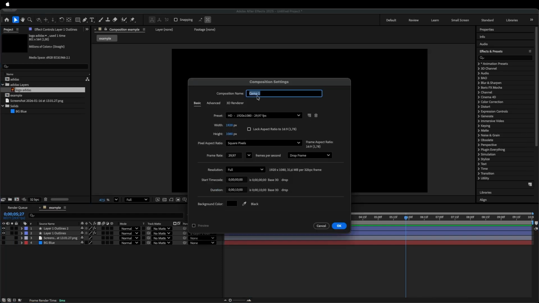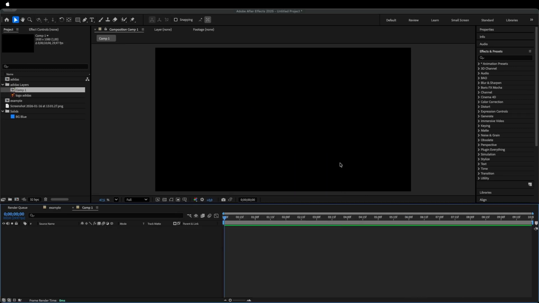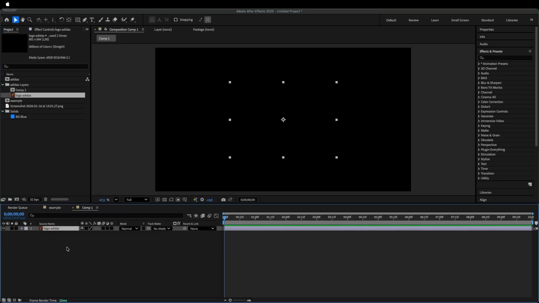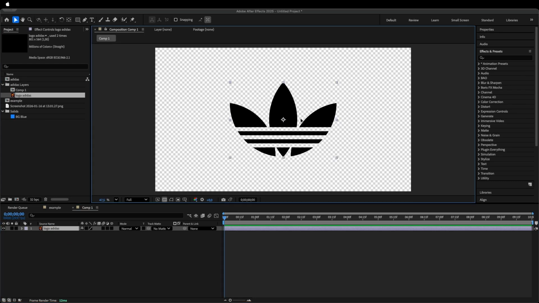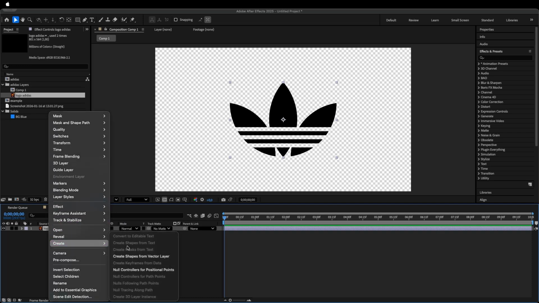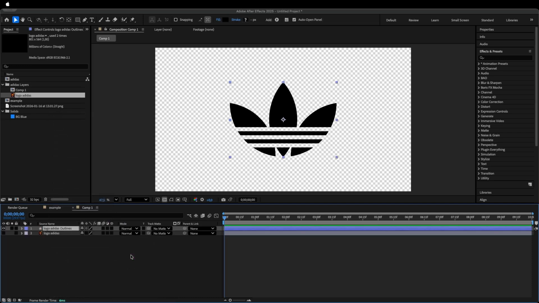First, create a new composition and adjust the size based on your needs. Second, import the logo you want to animate. In this tutorial, I'm using an Adobe Illustrator file. Next, convert the logo into a shape layer in After Effects, so we can easily adjust the colors and animate it.